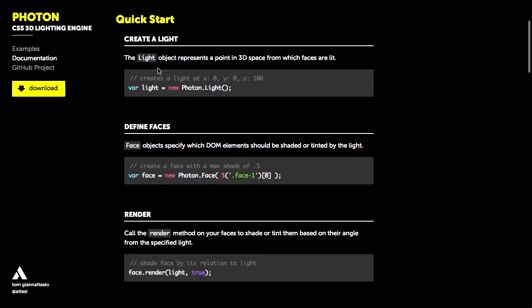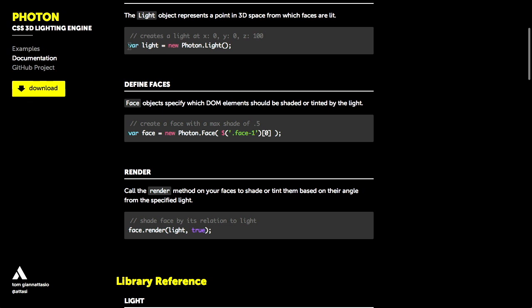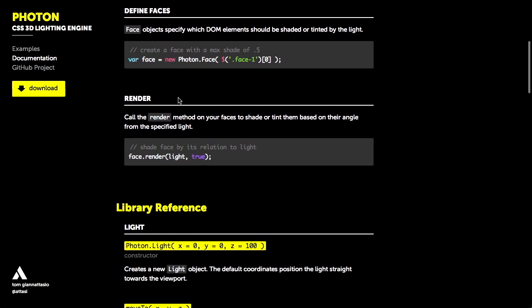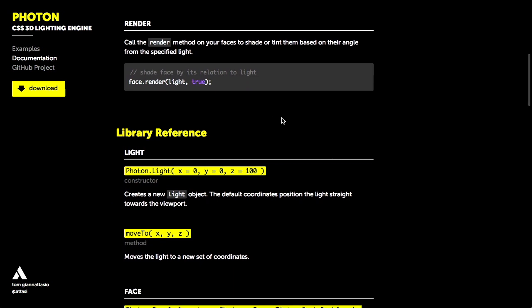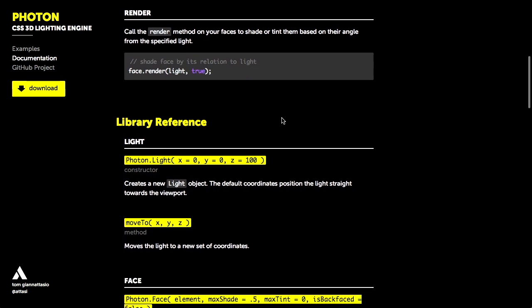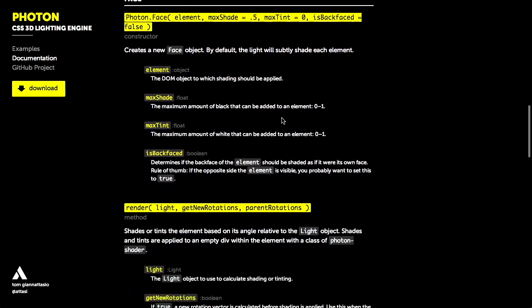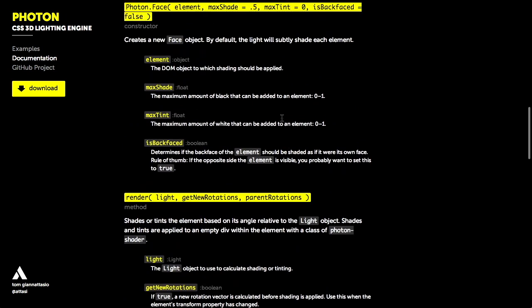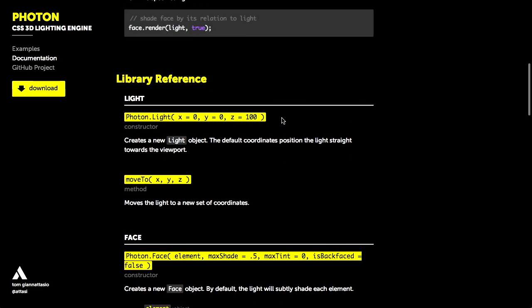However, you can go ahead and apply it just using this quick start here. So you go ahead and create a light, and then you create your faces, and then you go ahead and render the 3D object. And then, of course, there's a whole bunch of other ways that you can interact with the renderer, the lighting, the faces, and so on.